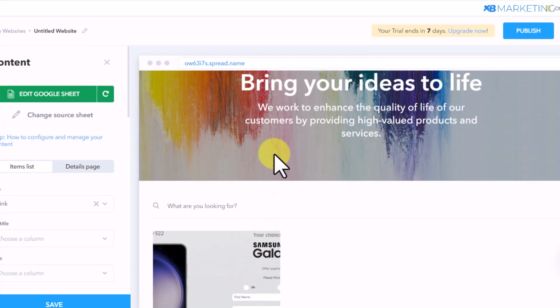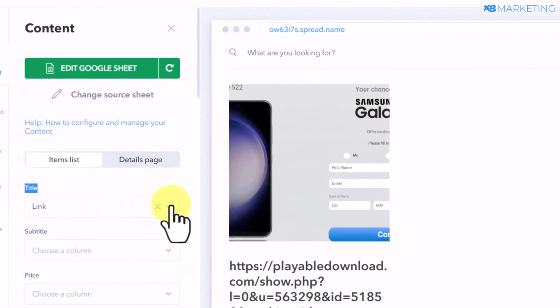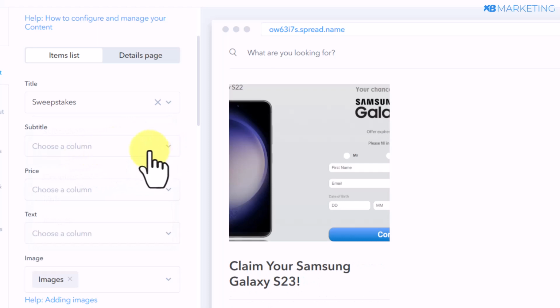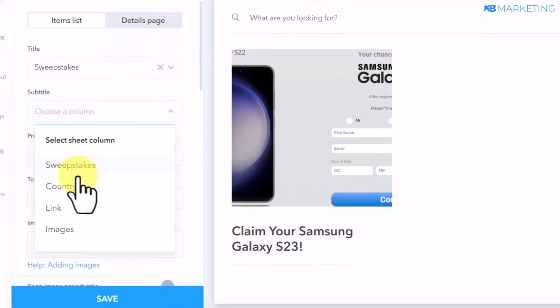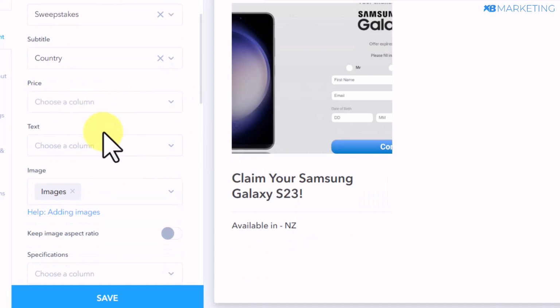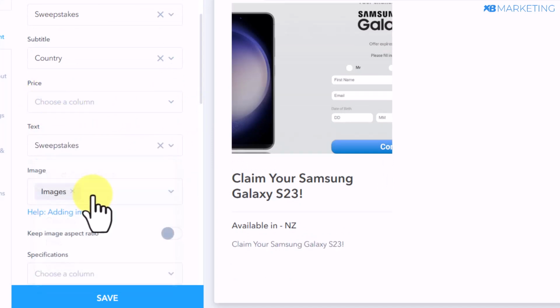So once you do that, it's going to bring you to a page that looks like this. And now you can see everything looks really disorganized. You want to come over to this section that says title and you want to click on this drop down button and you want to click on sweepstakes. And now for the subtitle, click on this drop down button and you want to change this to country. And now for the price, you want to leave this empty. And now for the text section, you can come over here and you want to select sweepstakes again.